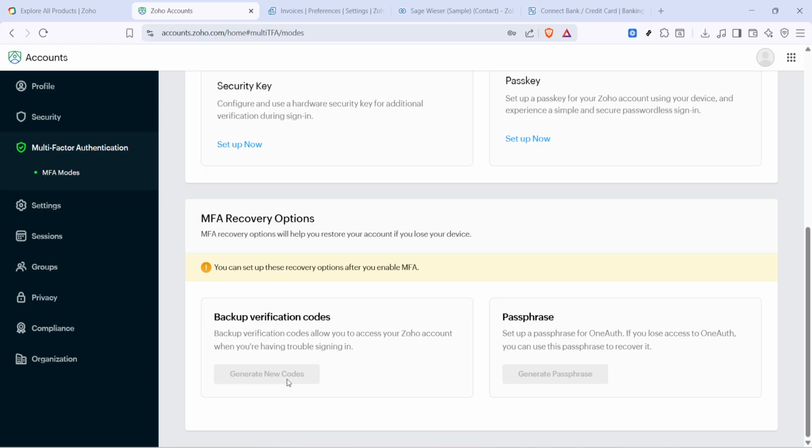Thanks for watching. Follow these steps whenever you need a fresh set of Zoho backup verification codes and keep them safe so you're always prepared to sign in securely.